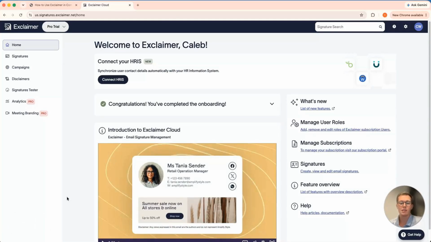To recap, Exclaimer gives you one platform to manage email signatures across every brand, region, and entity within your organization. You can assign different branded templates using rules, handle regional disclaimers and compliance all from one place, support multiple languages, and run targeted campaigns across different parts of the business, internally or externally.